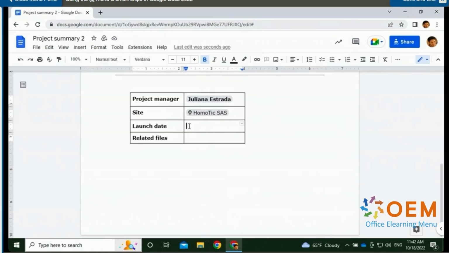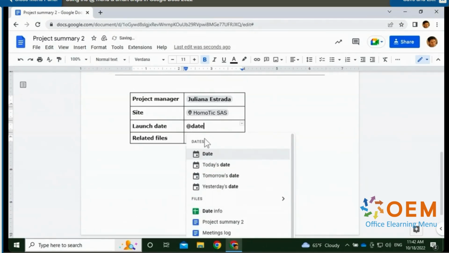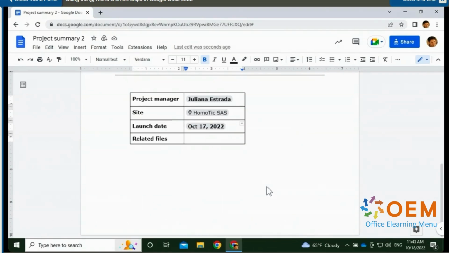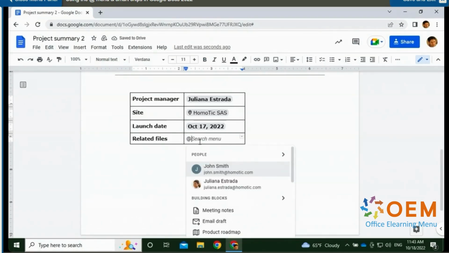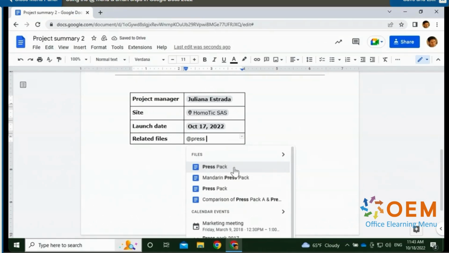Now to insert a date, I'll type At and date. In the list of dates that appears, we've got date, today's date, tomorrow's date, and yesterday's date. I'll select yesterday's date. Finally, to add a file chip, I'll click in the last cell, once again type At, and type the name of the file I'd like to use. Then select the relevant file from the list.